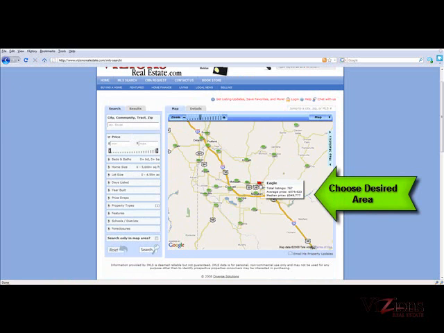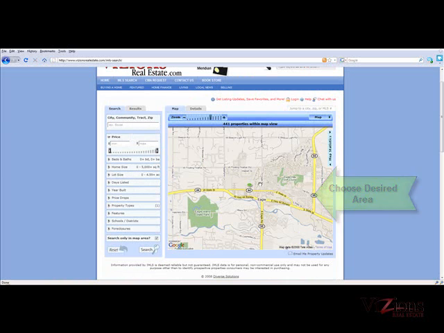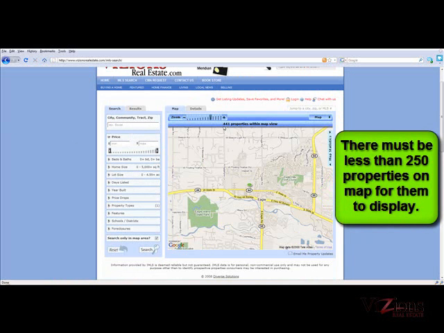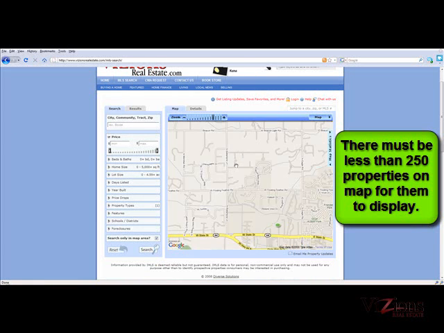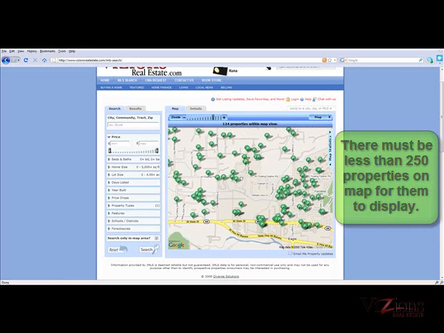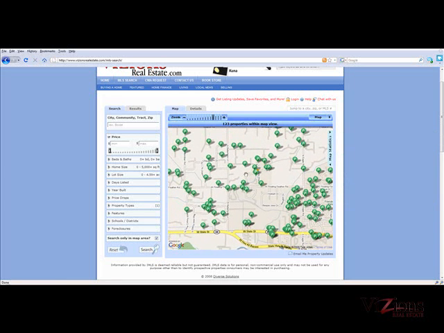Let's search in Eagle. One thing to keep in mind is you see that it has 441 properties within the map view. You can only actually see the properties if there's less than 250 on the map. So go ahead and zoom in just by double clicking, or you can use the zoom tool here until there's less than 250 properties available.